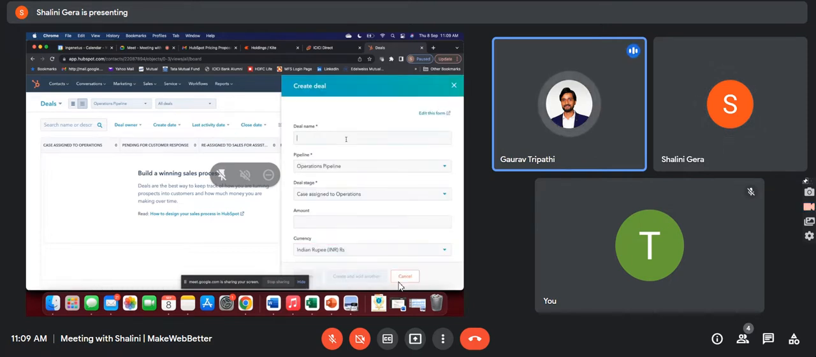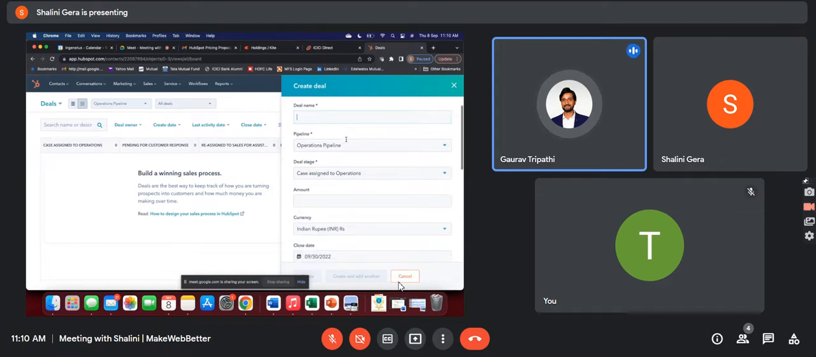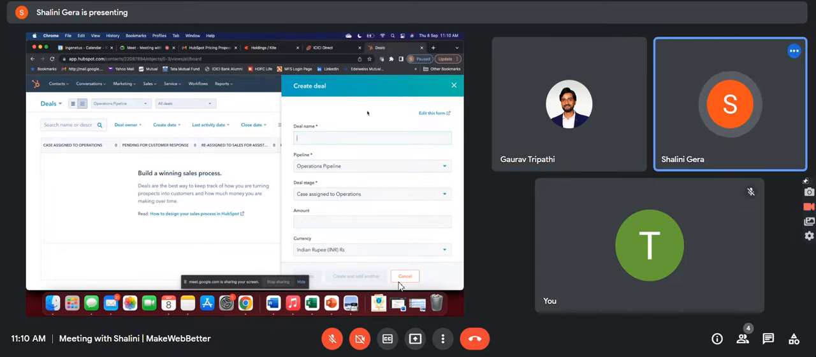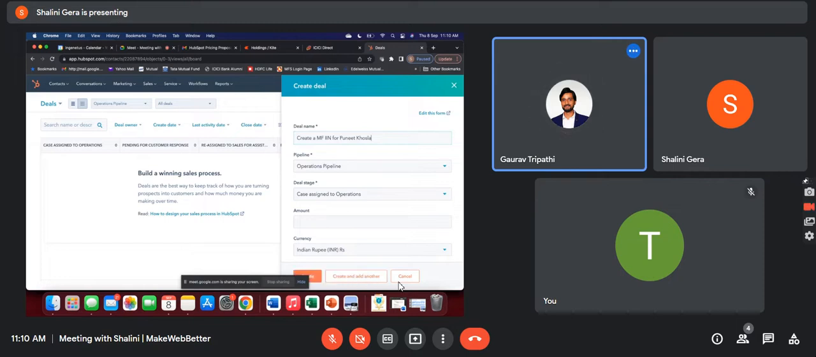See, this is the field where we can fill all the details. We can also edit these fields, right? So if we want any other field to be added while filling the details, we can do that as well. Okay, let's say I need to create a mutual fund portfolio, for Puneet. So you can just write MFIN for Puneet. No need to write create, like this is a deal, so the name can be that.